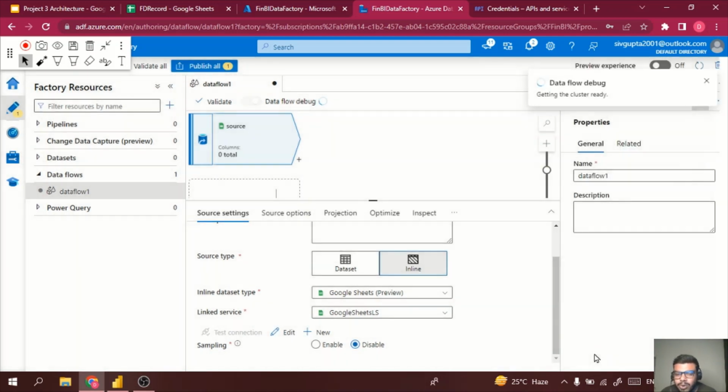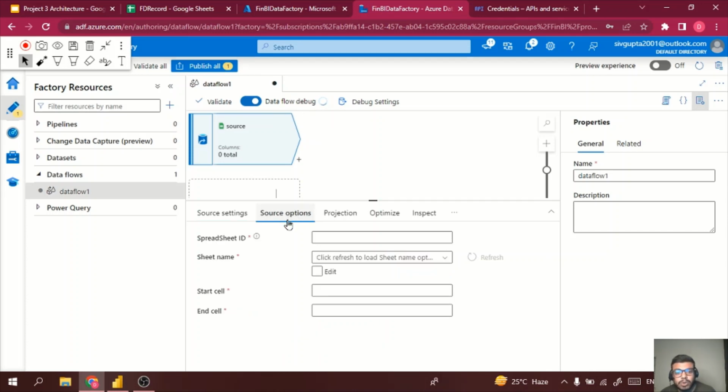Now I will press OK and our cluster will get turned on. Let's wait for it to get turned on and then we will test our things. Okay, let's wait. Meanwhile our cluster is turning on. We'll go to source options. Here we need to give the sheet ID, sheet name, start cell and end cell.